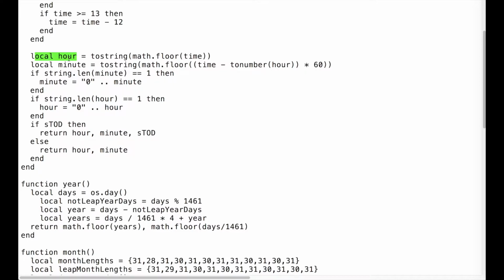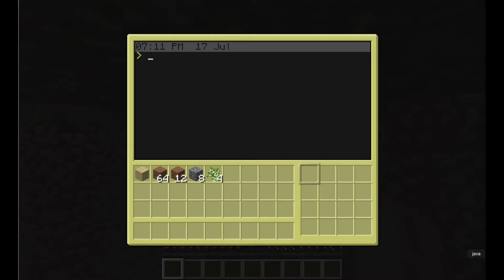So local hour equals tostring math.floor time. So I want to return these as strings, because if we go back to Minecraft here, you'll notice it says 07, and it would say 09, for example, if it was 9 minutes. I want it to stay like that when it returns to the program, or when the API returns the number.